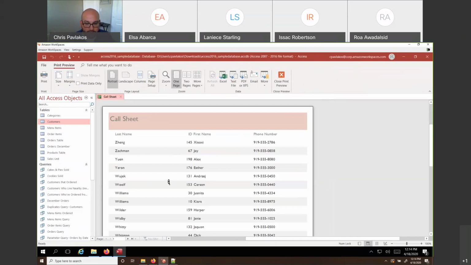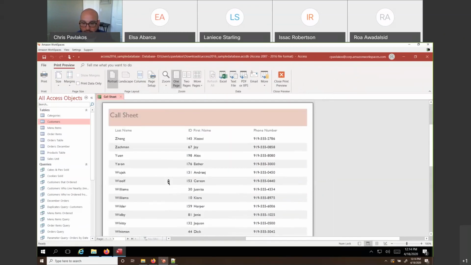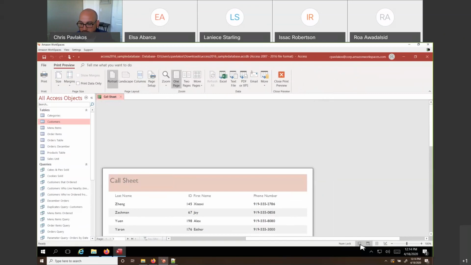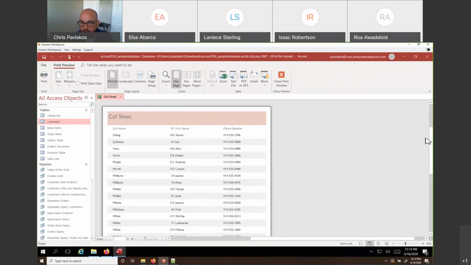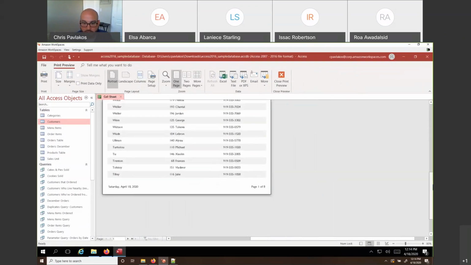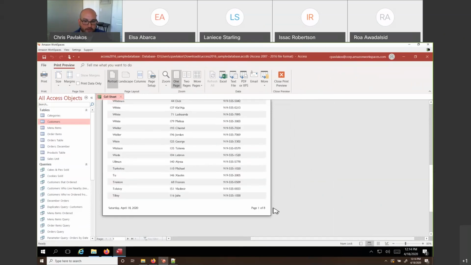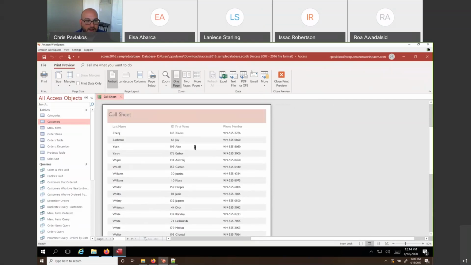So on each page, I have, let's look at it. Here we are in print preview. I'm going to zoom out so we can see where the page ends. If we scroll down, we'll see, okay, this is page 1 of 8. And on that page, we have the last name, their first name, and their phone number. I might want to go back and change it so that the ID shows up first. But this is useful, right?